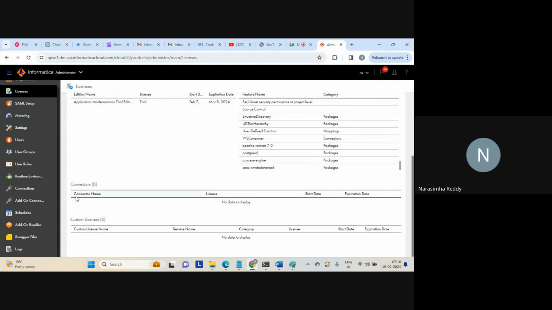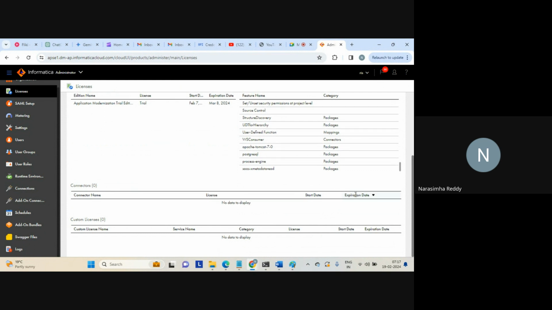Now the question: in case you bought a license for pre-built connectors, for example Workday or Salesforce or some other connectors, those connector names can also be seen, along with the start date when we purchased the license and the expiry date when it will get over. So it purely works on what? Subscription model, guys. Informatica Cloud works purely on a subscription model. If you subscribe, you can use it. If not, we can't use it.